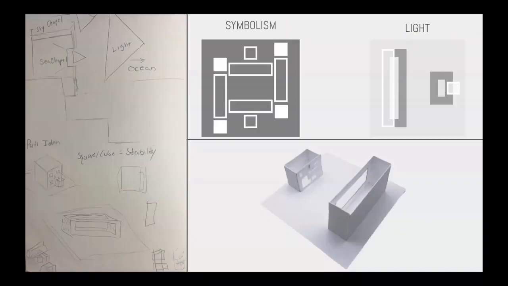I further researched this by making partis based off light, and I used transformation and axis, and then symbolism, for which I used transformation.